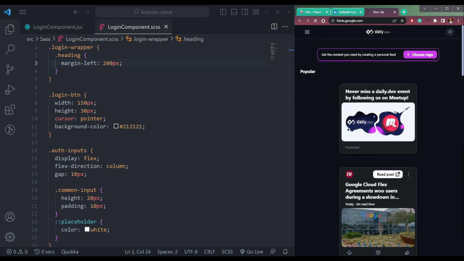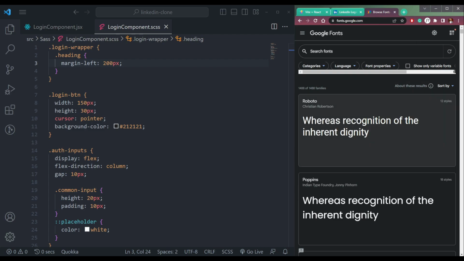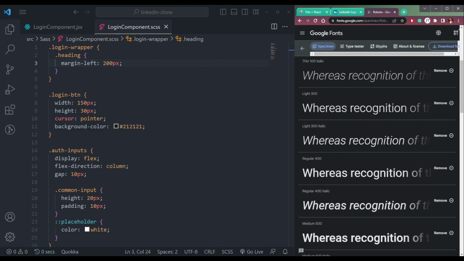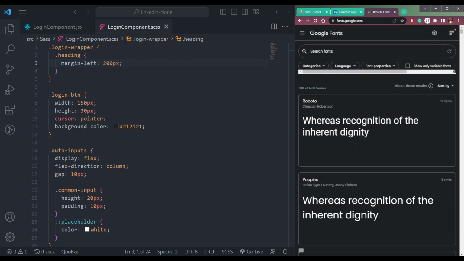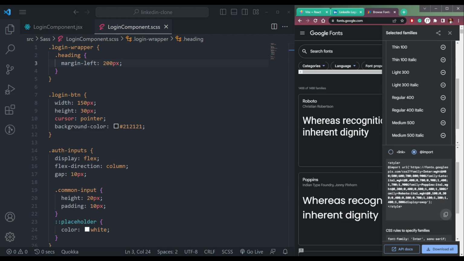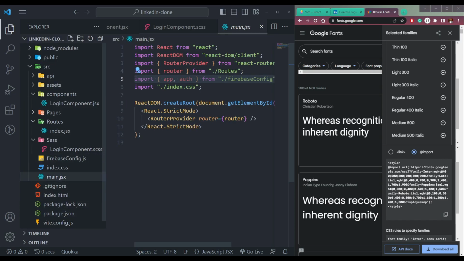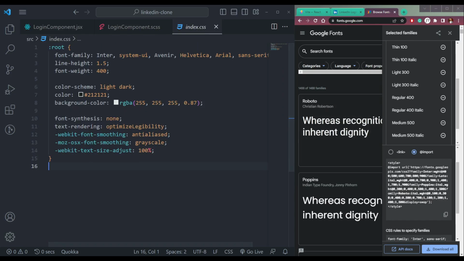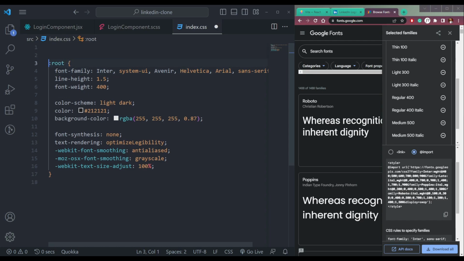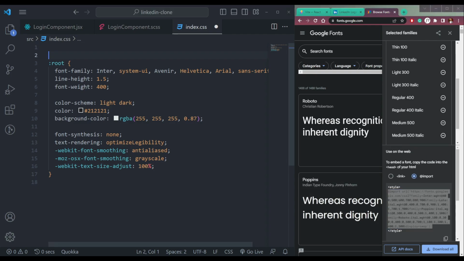So go to fonts.google.com, and let me choose a few fonts here, like Roboto. Let me remove the existing fonts from before, or we can just use these fonts that I already have here. So import them in the index.scss file, not main.jsx. At the top, import all the fonts. Just say import here. And now we can use all these fonts here.